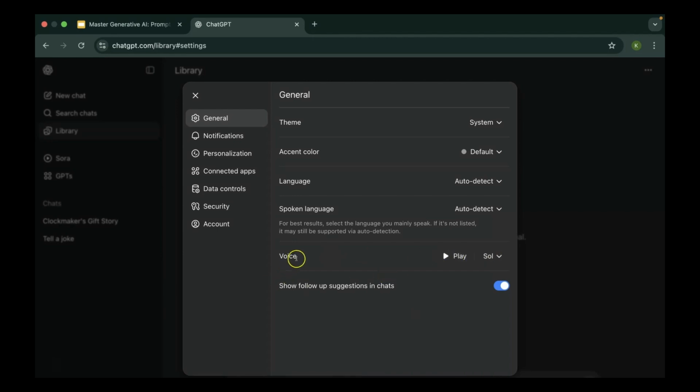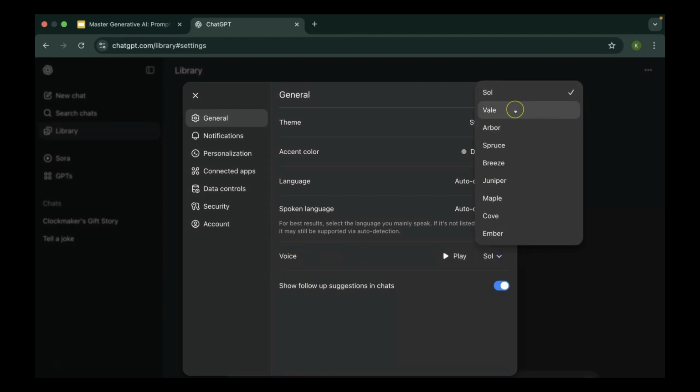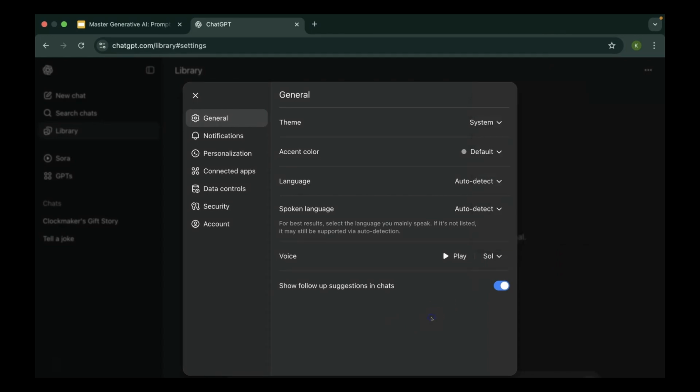Now there are also voices that you can change. So here we have Sol, here we have Valet, which is very British. Sol is, I think, American. Arbor, I don't know what kind of voice that is. And we have Maple, which is Canadian, and a lot of voices. Now, I personally prefer the default, which is Sol, and I'll stay with it.